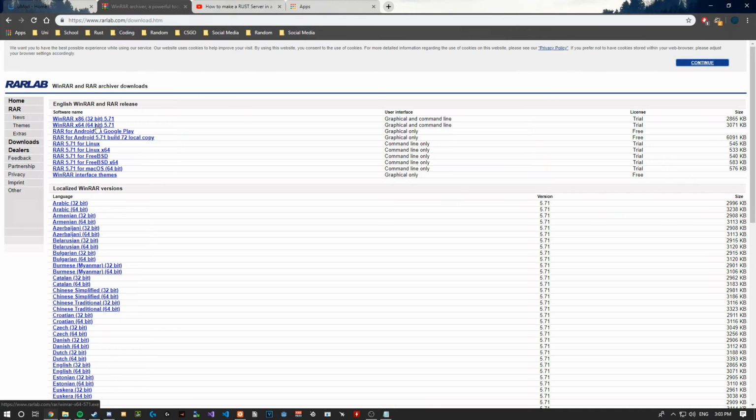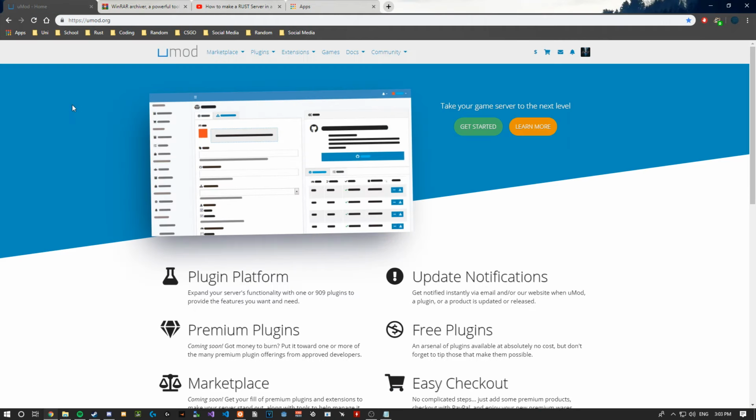So if you haven't already, you need to download WinRAR on your computer. I'll leave a link in the description below. Just download the respective one for your computer. And then you want to head over to the UMod page. They recently changed the name from Oxide to UMod, but it's still called Oxide basically.